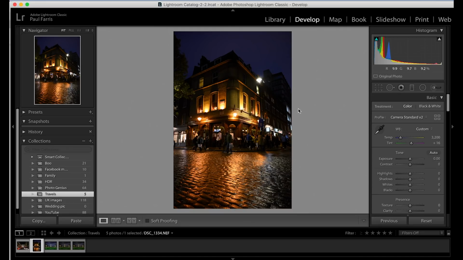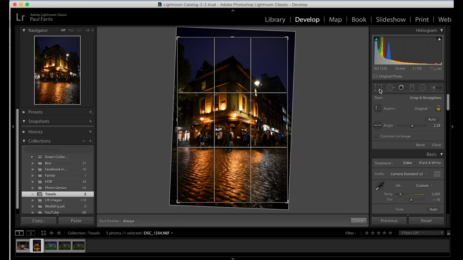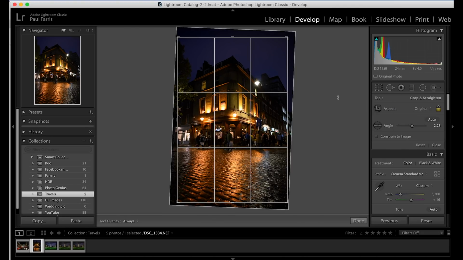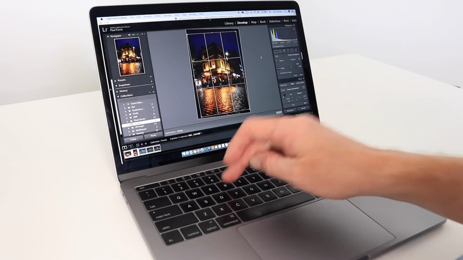And that's the crop tool. And if we go back to the crop tool, there is a drop down menu. There's lots of options. You can do different aspect ratios, square and so on. It's pretty cool. And remember, the shortcut for that is R.